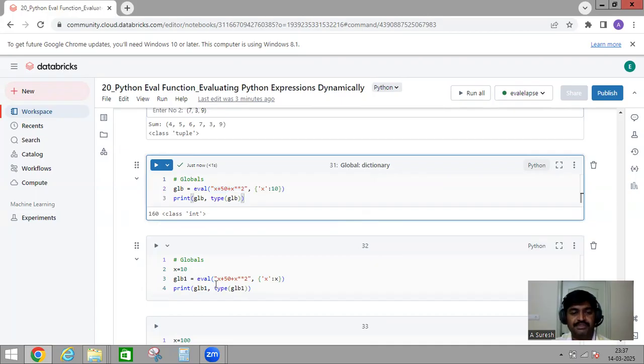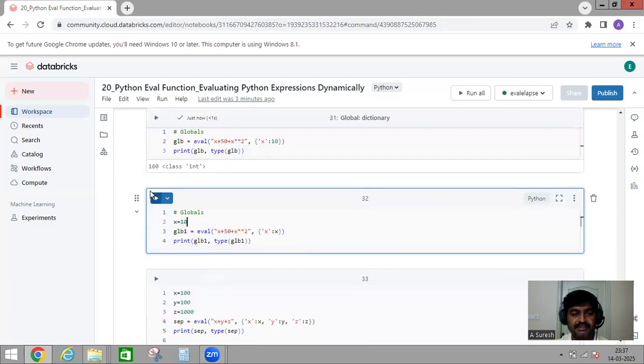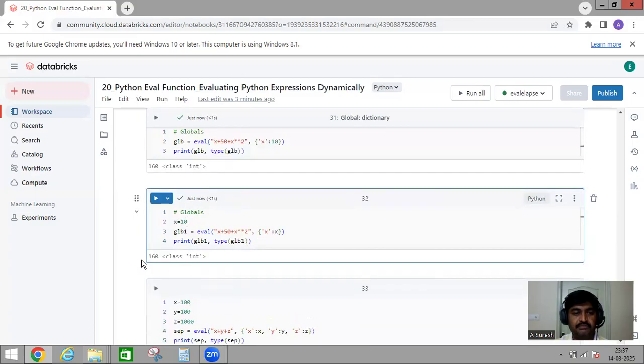One more option is, here my key is x, and the value is also given as x, but that x I defined here, x equal to 10. So this is one more method you can define like this. My expression is the same. The only difference is the way of mentioning it.